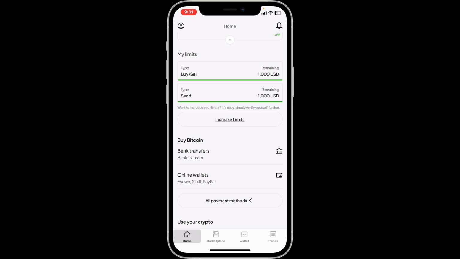Your limits may vary depending on your account verification level, so you may need to complete additional verification steps to increase them. That is how you will be able to find your limits for your transaction on Paxful account.